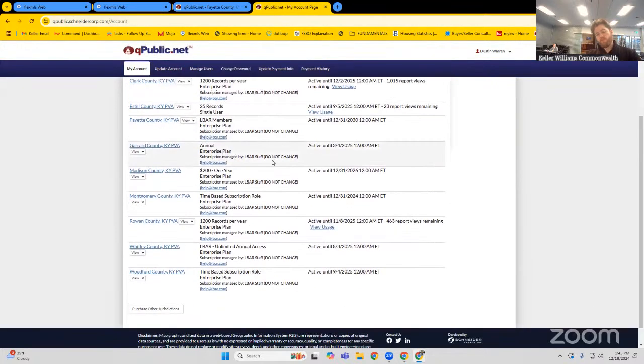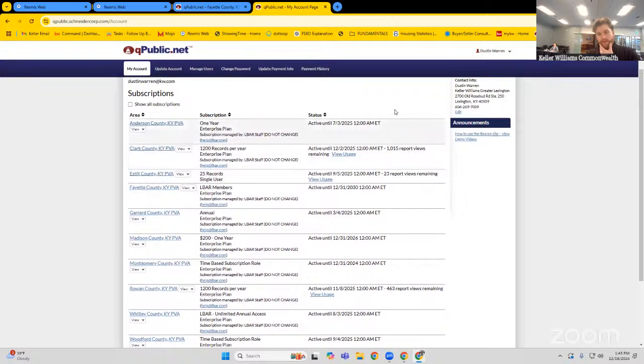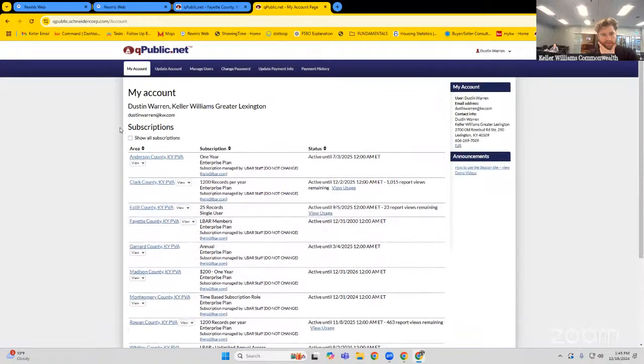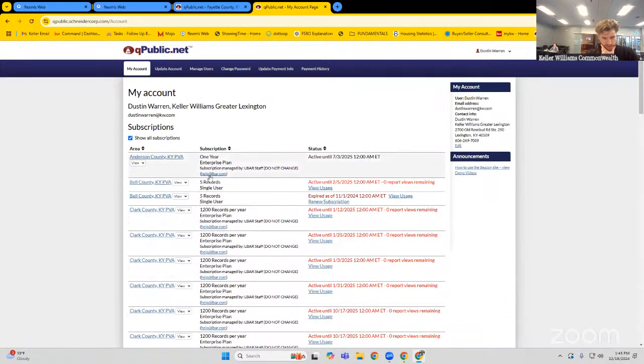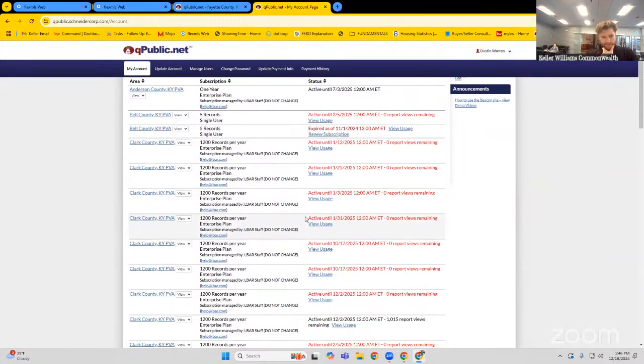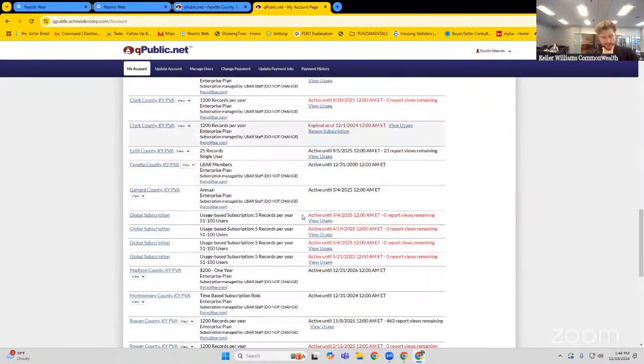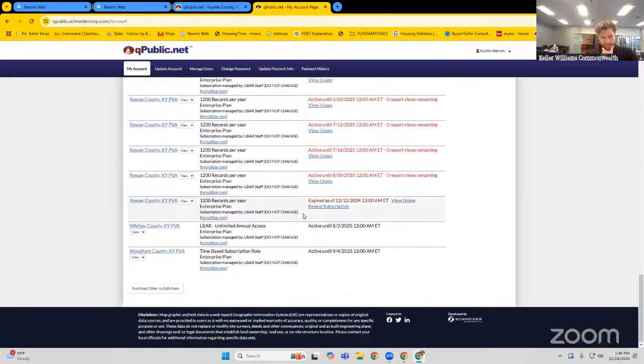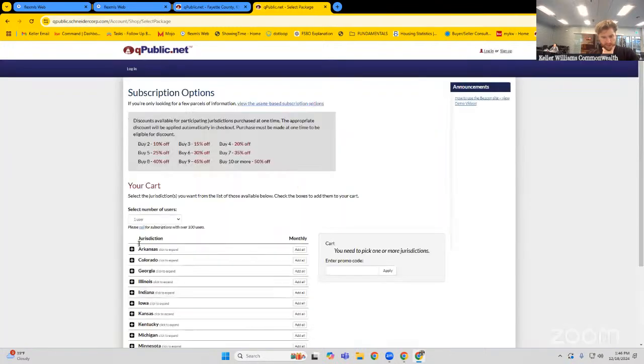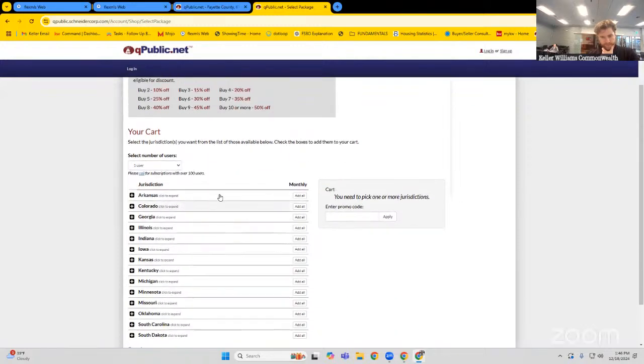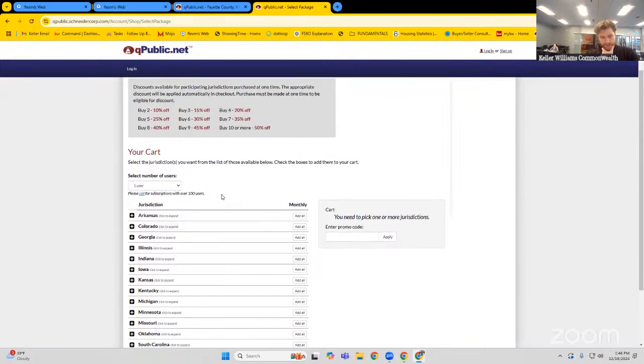Once you get logged into one of the PVA websites and you're on this qpublic.schneidercorp, you can drop that down, go to your account, and see all the ones that you have access to. Now, you can see all the subscriptions from the past that have expired. Some of these are through Bluegrass. Some of these I've purchased myself. And if you're missing one that you want, you go to purchase other subscriptions.